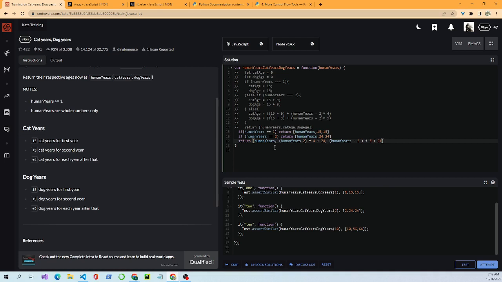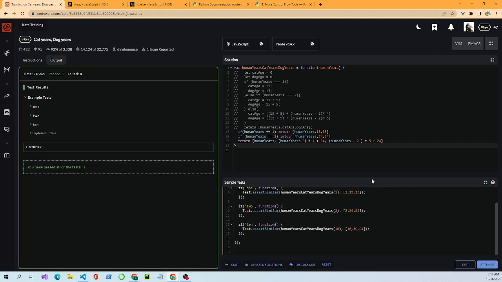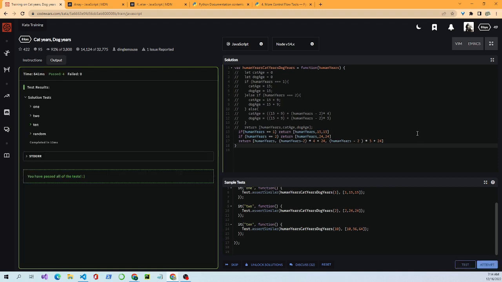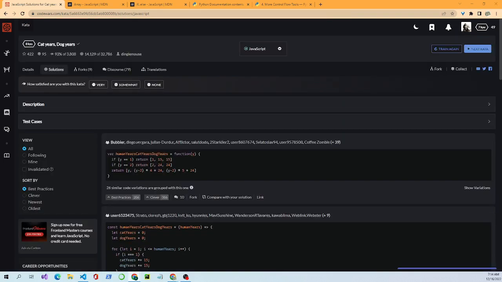Okay, it's a much shorter version. Let's see if I got everything lined up correctly and see if it works. And it does. Okay, so we solved the problem, same kind of thing using if statements, just a much shorter version. All right, let's see if we get full credit for it. And we do. All right, as you can see, there's a lot of ways to solve these.